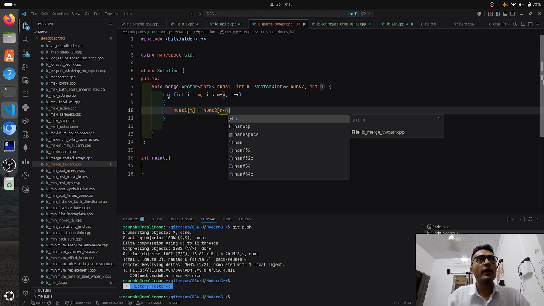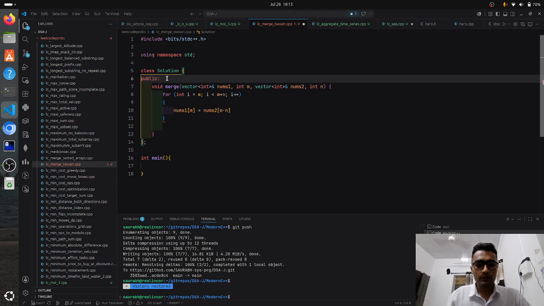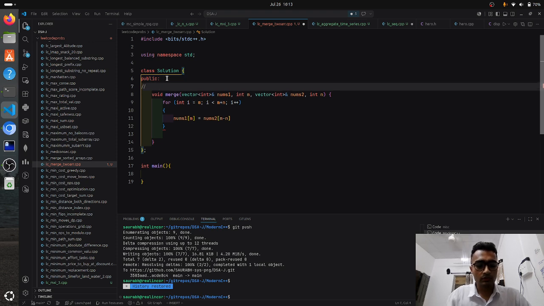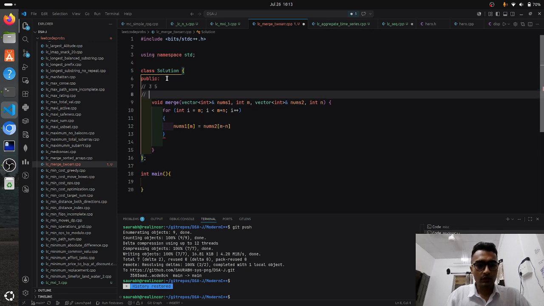Let's say the first array consists of 3 elements, and the second array has 5 elements. What's going to happen is we will start from m, that is the index number 3, that would be the first element. Yes, the integer mth equals, oh sorry, this would be I.